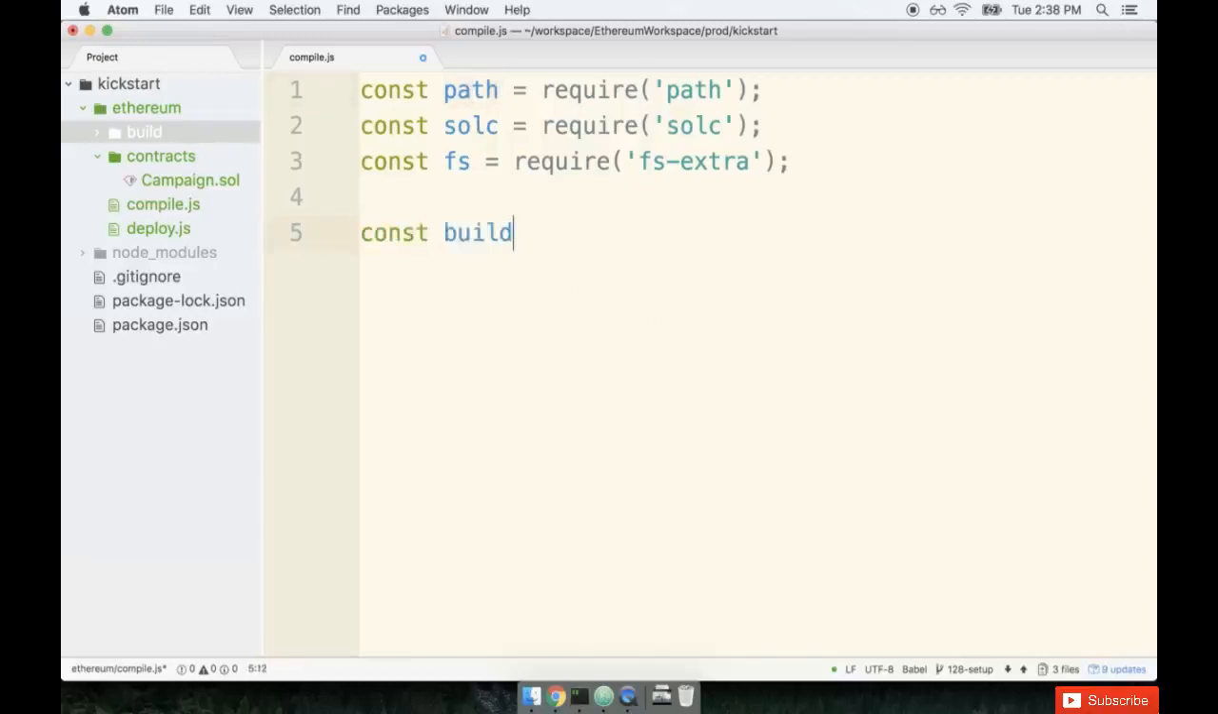So I'll say const buildPath is path.resolve, and then we're going to take our current working directory by using __dirname. Remember, there's two underscores right here. That gets us into our Ethereum directory. And then we'll pass in a second argument that is a string of build.